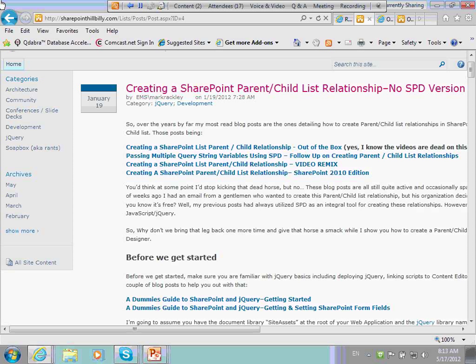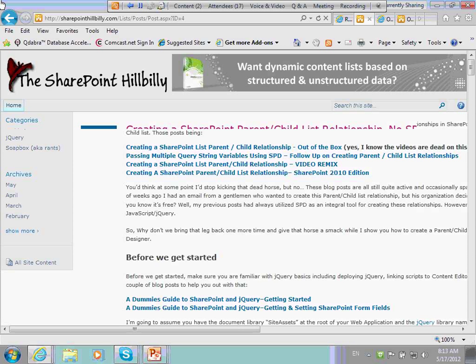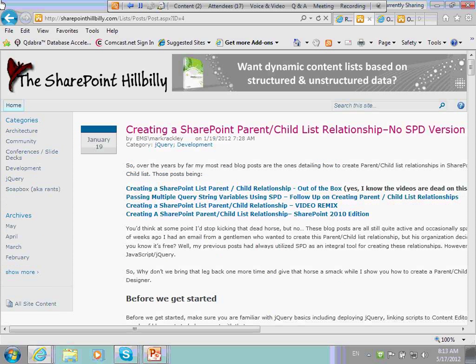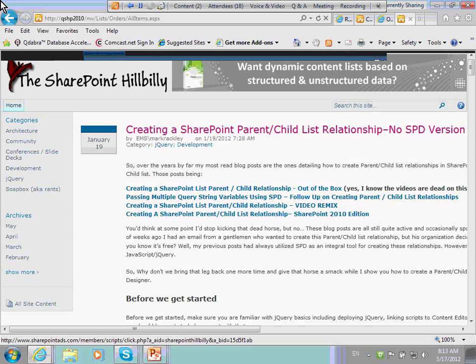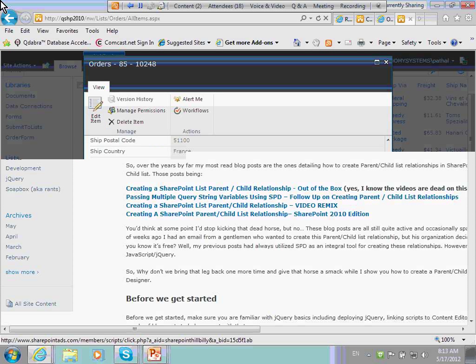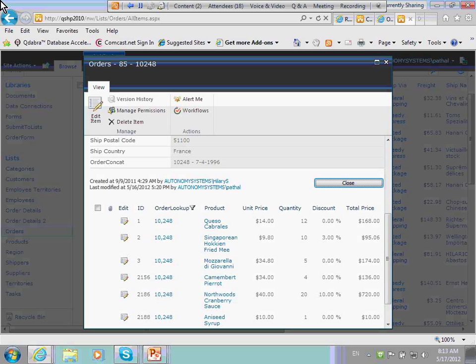So we thought to ourselves, wow, maybe this is the end of InfoPath. Maybe what we should do is take a look. So we did, and this is what we got. So we went through the Hillbilly's article. We're going to send you the link to that. You can do the same thing. We went through it, we did it, and this is what we ended up with.